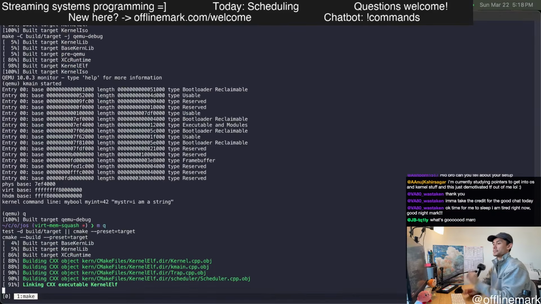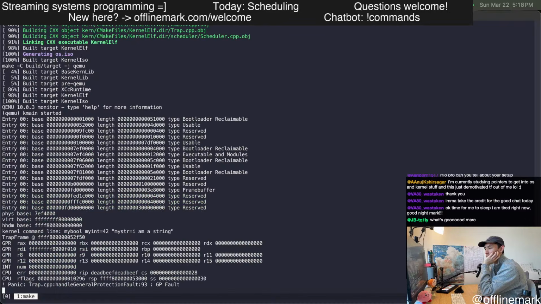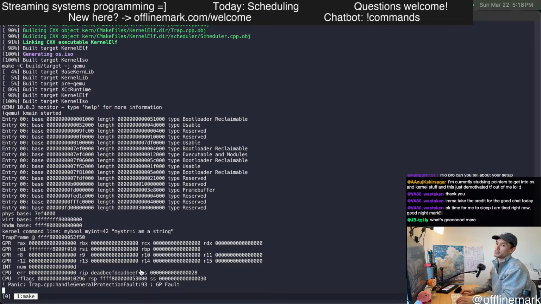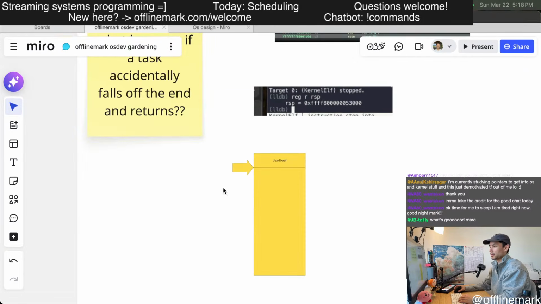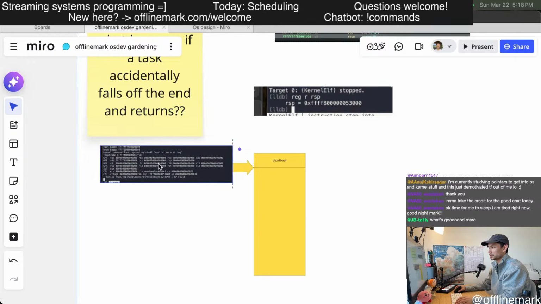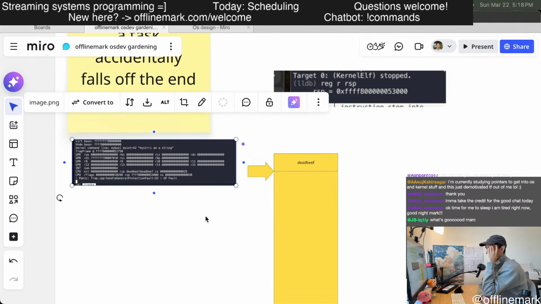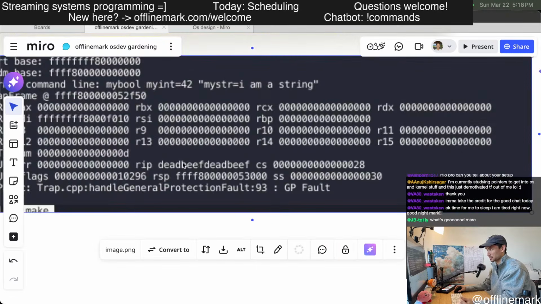let's run the kernel. And there it is. RIP, dead beef, dead beef. So that's cool. That's solution number 1. And you get a GP fault that RIP is dead beef. So that's better than just executing the stack, right?